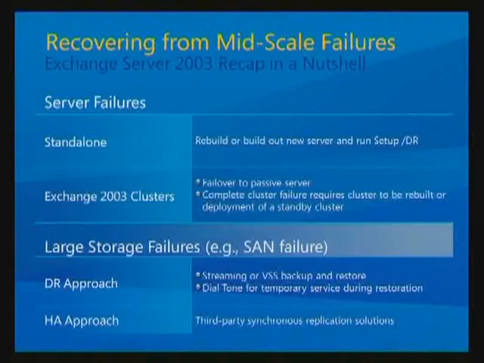That took quite a lot more work to activate and get that standby cluster into a spot where you could actually use it. Or if you didn't have a standby cluster, you would have to rebuild it. For large storage failures, like an entire SAN failure, your DR approach was to have backup and restore, and you could use dial tone for temporary service. The HA approach to that would have been using synchronous replication from a third party.